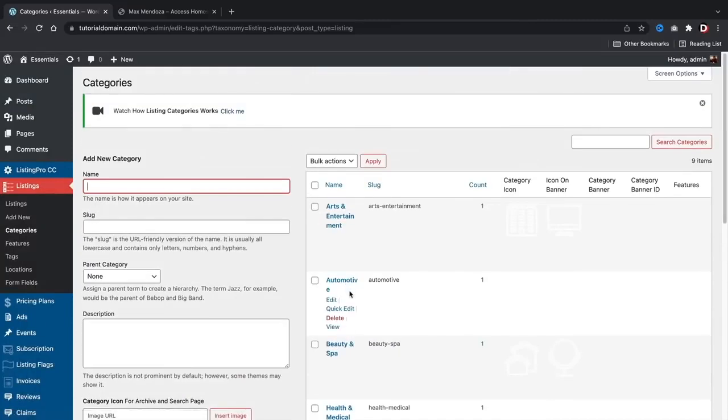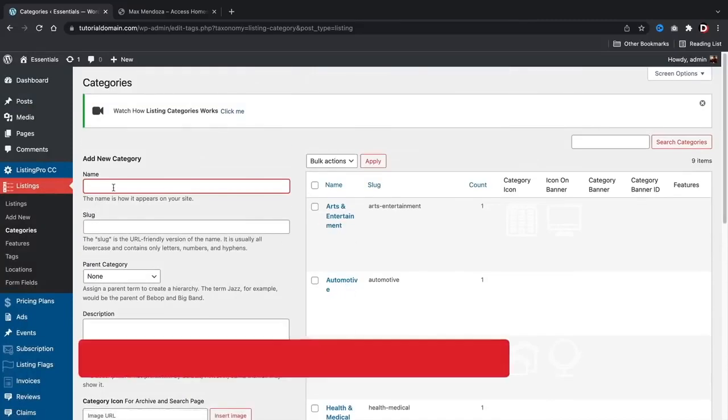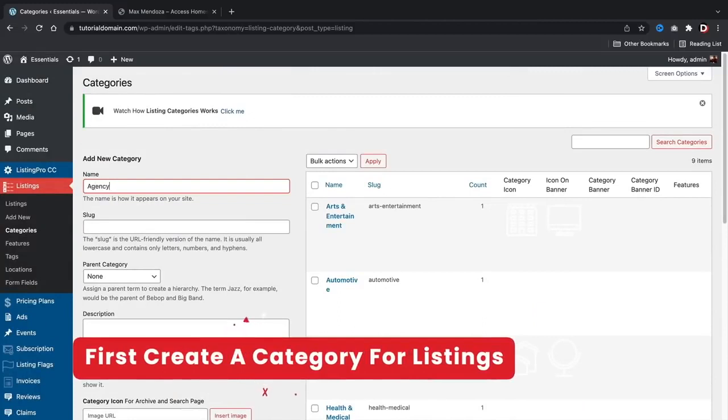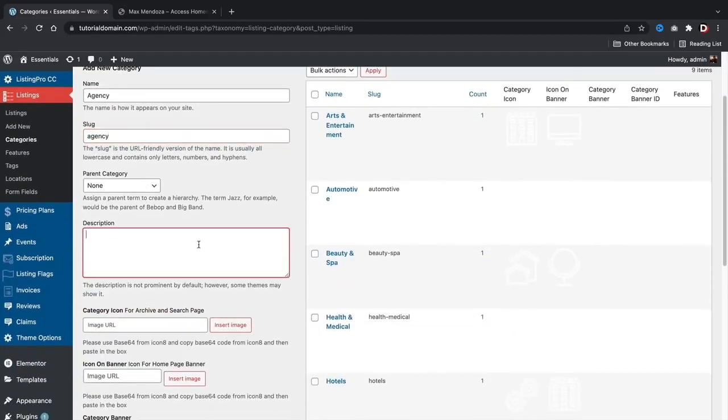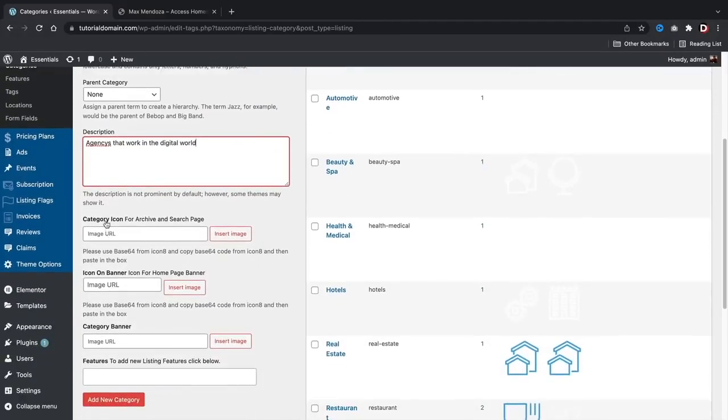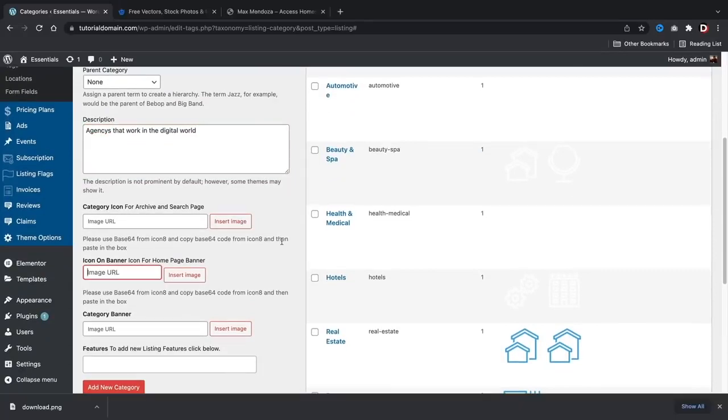But what I'm going to do is create my own category, and I'm going to type in agency, and then this would just be the URL, the slug. And then this is the description of the agency. So agencies that work in the digital world. And here we can enter in a category icon for that specific category.